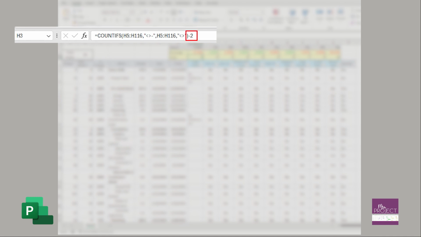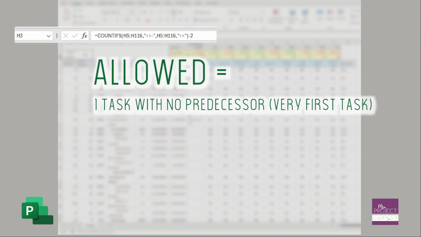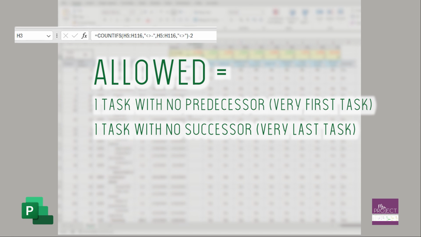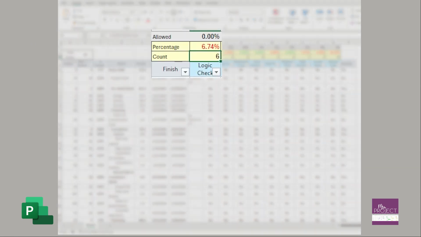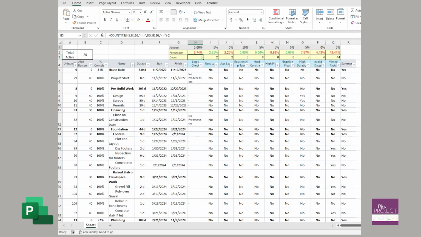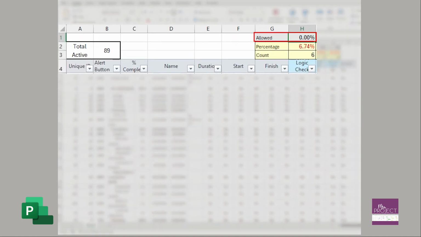But then you see at the very end, I put a -2. That is because I said before, you are allowed one task without a predecessor and one task without a successor. So you're minusing 2 out of that. That is how I got 6. Now, I'm not allowed more than 0. It's just one of the things. You have to have 0% of your tasks not have logic relationships. So I am tripping this metric, and it's 6%. And it's red because row 2 is greater than row 1.